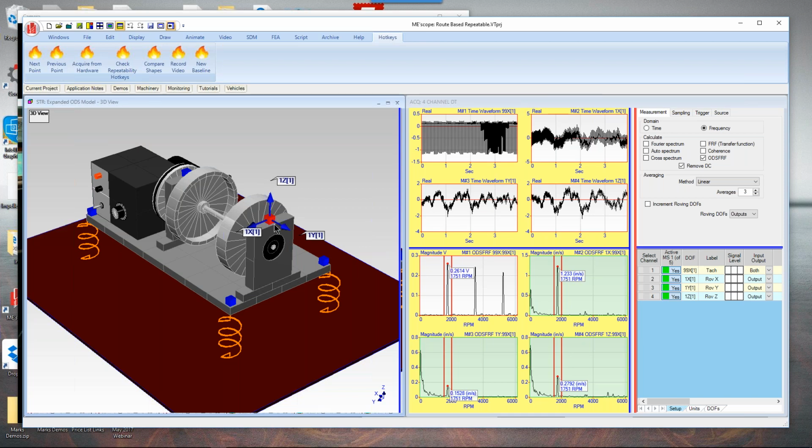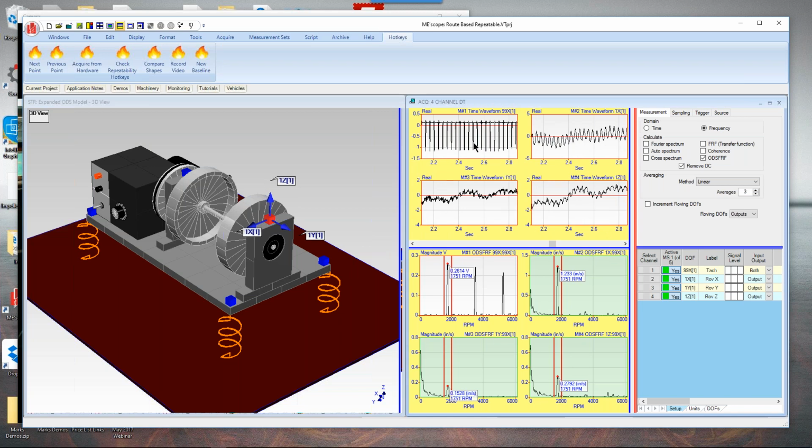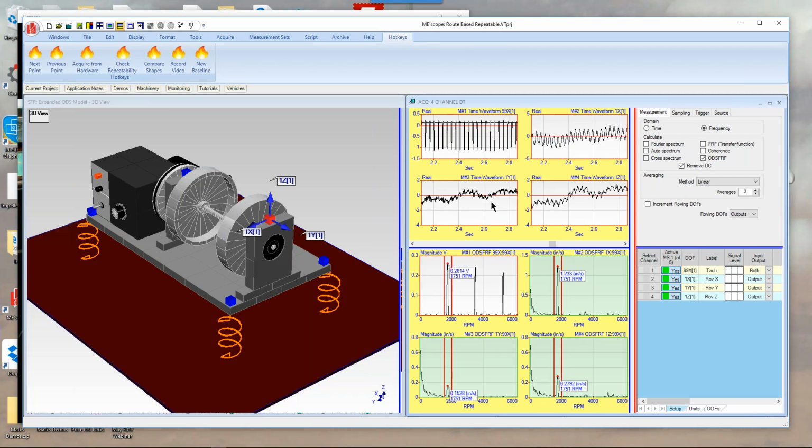So my laser is just going to measure the speed of the machine. You can see up here, here's the laser signal coming in, and if I click here and zoom a little bit, you can see those pulses coming from the laser, and then here's the vibration signals from the accelerometer. Down below here is the spectrum.